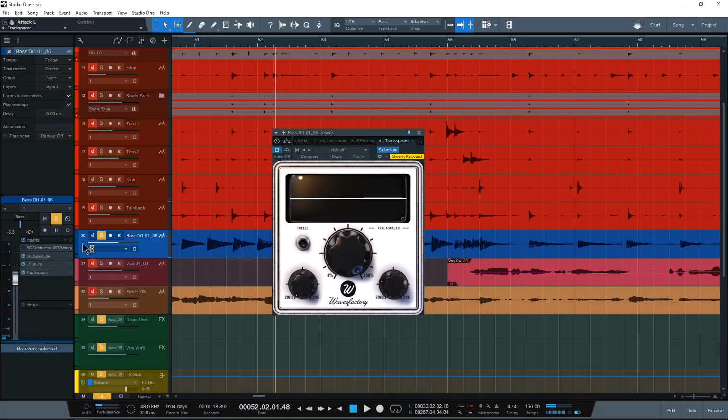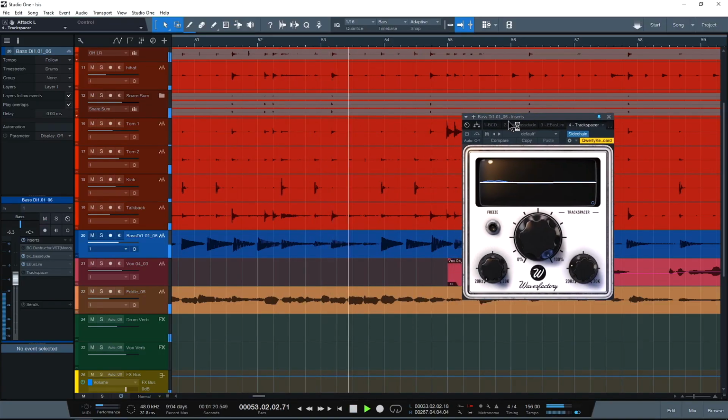You can kind of hear where the kick comes in, but because it's a very, very musical EQ, it can actually sound a lot better. So let's listen to both these together now. And if I bypass TrackSpacer. Now let's see what it sounds like without it in the mix. Okay, and with it.